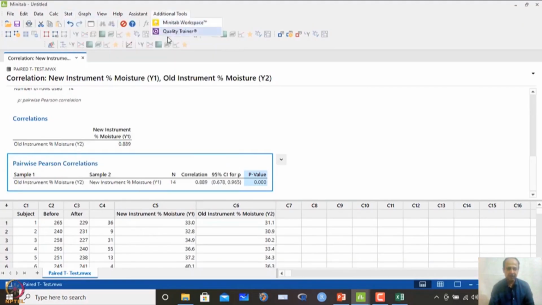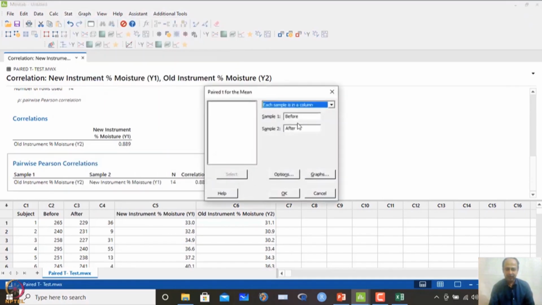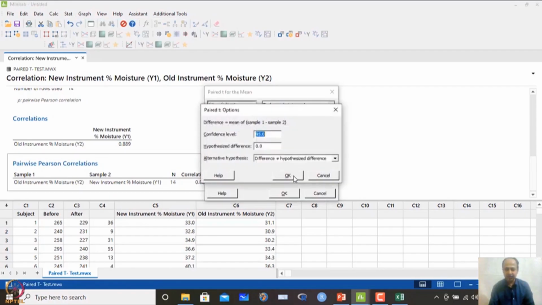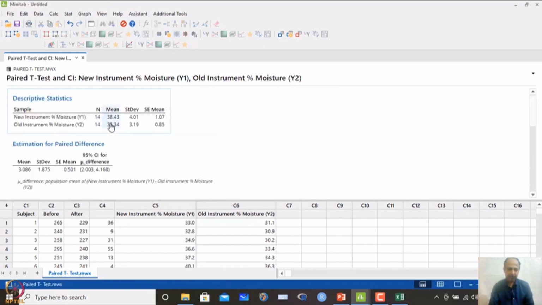So, what I will do is that I will go to basic statistics and then to pair t test, and in the pair t test what we will give is the new instrument and old instrument. I will give options over here, the same: I want to see if the difference is greater than; we can do one sided also, but we are doing two sided. So, over here what you see is that the new instrument is giving a 38.43 reading on an average, and the old instrument is giving around 35.